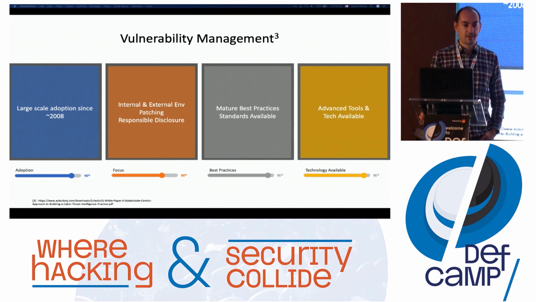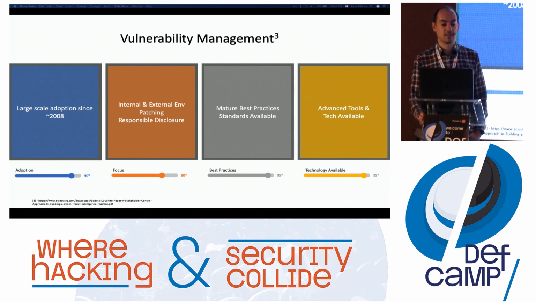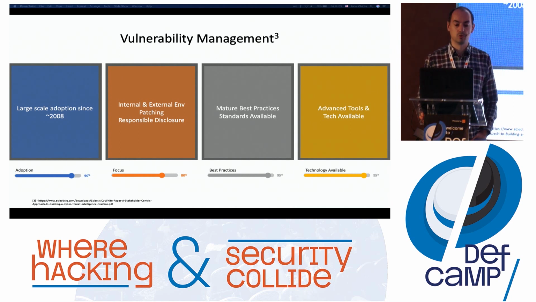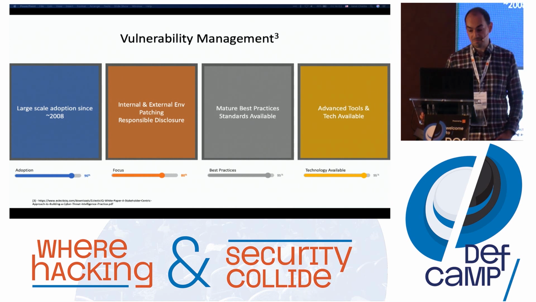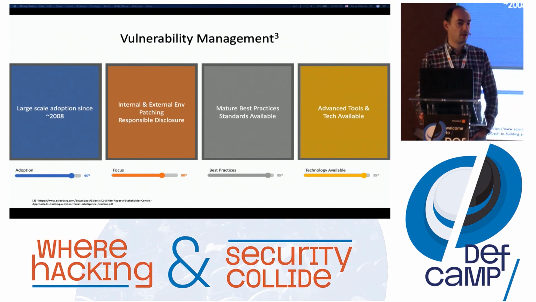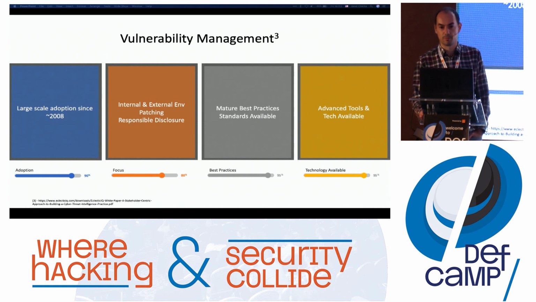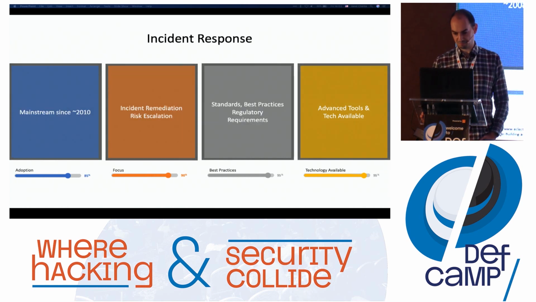Hardly focused on patching, on reactively patching, and yeah, we still have a lot of improvements to make in the responsible disclosure area. Mature best practices, we have a lot. Tools and technologies, yeah, open source, commercial, plenty of those.